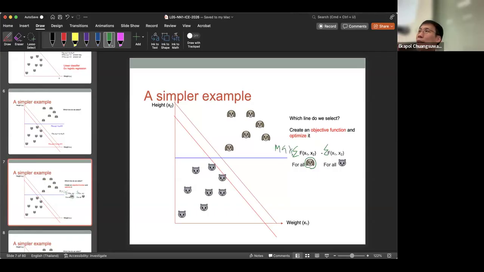I want to find the line that maximizes this. So I might put each line through this objective function. Maybe this one is 20, this line is 30, this line is 25, let's say. In this case, I will pick this line. So the objective function determines which line I should use, according to the training data. So this is done on training.